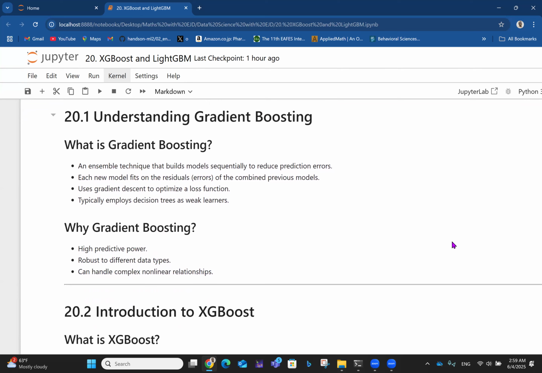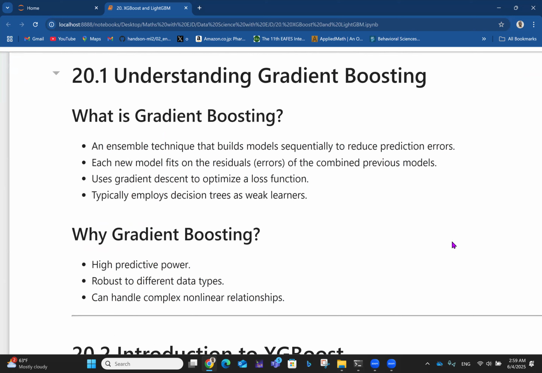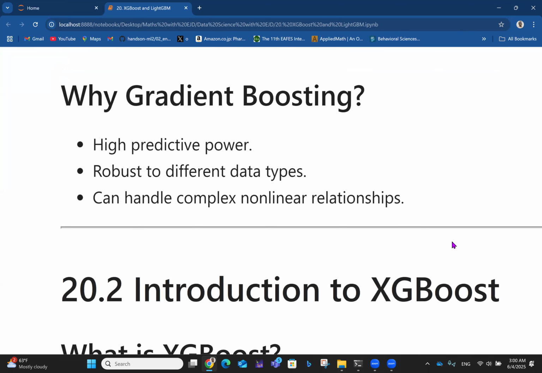First of all, let's understand gradient boosting. We already have an idea based on the last video where we talked about ensemble methods. So what is gradient boosting? It is an ensemble technique that builds models sequentially to reduce prediction errors. That was exactly the last part of ensemble learning that we saw in the last video. Each new model fits on the residuals or errors of the combined previous models. We use gradient descent to optimize the loss function and typically employ decision trees as weak learners. Then, why do we use gradient boosting? Because it has high predictive power, it is robust to different data types, and it can handle complex nonlinear relationships.